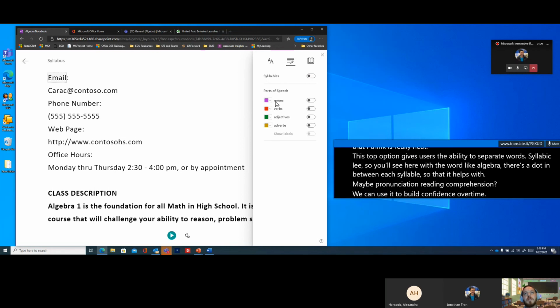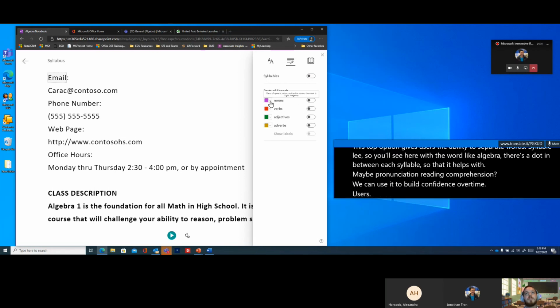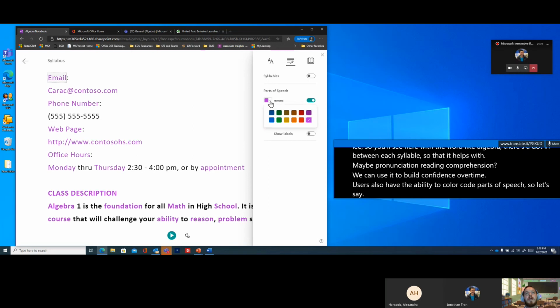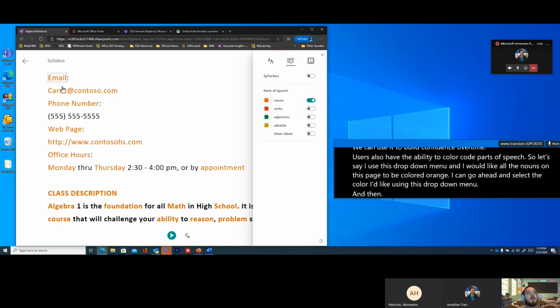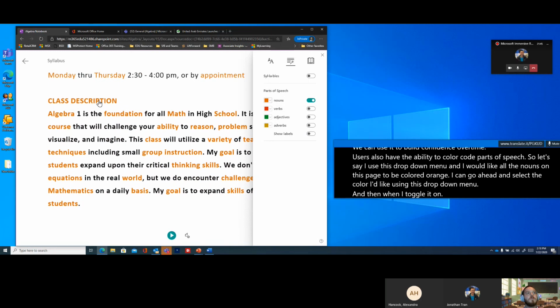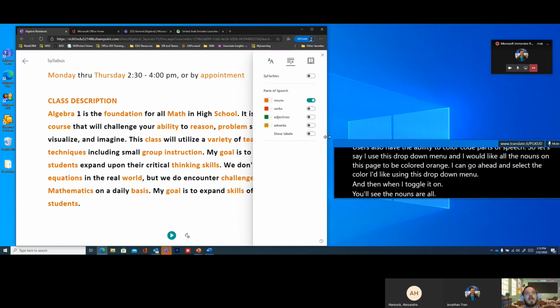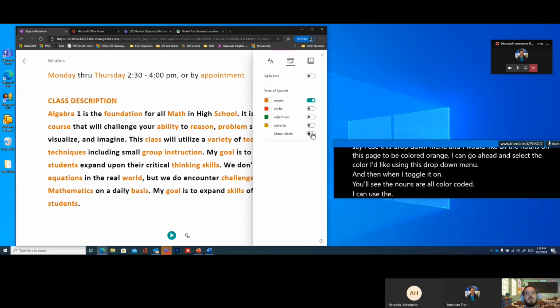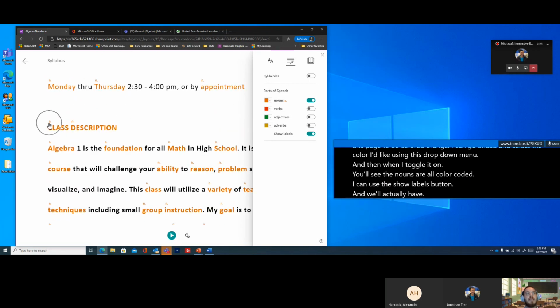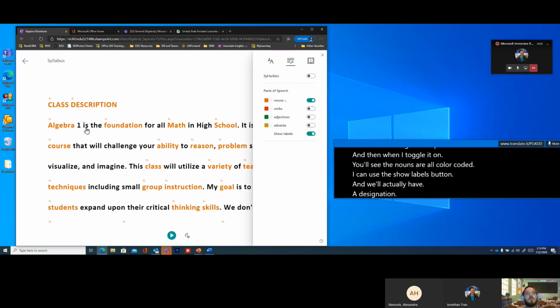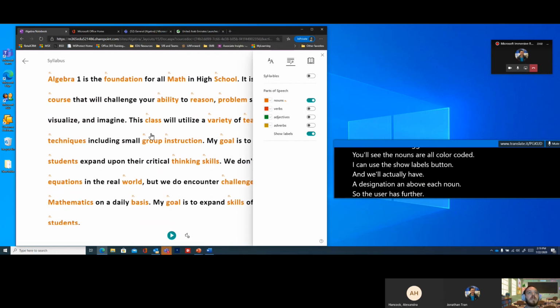Users also have the ability to color code parts of speech. So let's say I use this drop-down menu and I would like all the nouns on this page to be colored orange. I can select the color I'd like, and then when I toggle it on, you'll see the nouns are all color-coded. I can use the Show Labels button, and we'll actually have a designation N above each noun, so the user has further visual feedback indicating what's a noun, what's a verb.